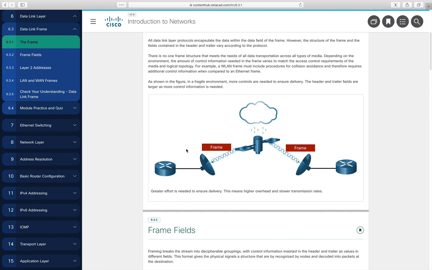What they're showing you here in the diagram is from the router to the dish, we will have an Ethernet frame. From the dish to the satellite, we have a wireless frame. Satellite to dish, we have a wireless frame. And then dish to network, router, we have an Ethernet frame.